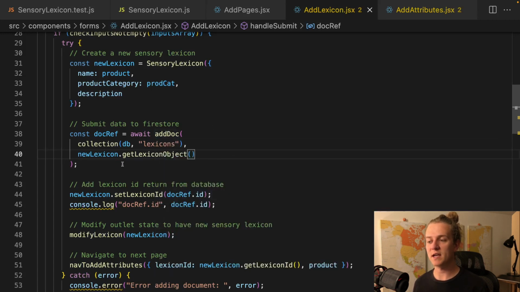And then once the database actually spits back a lexicon ID, then I will set that lexicon ID using the docref ID from this and setting it within the lexicon. And then once that's set, I'll modify the outlet state to have the new SensoryLexicon with the ID and all the appropriate user input. Moving on to the add attributes.